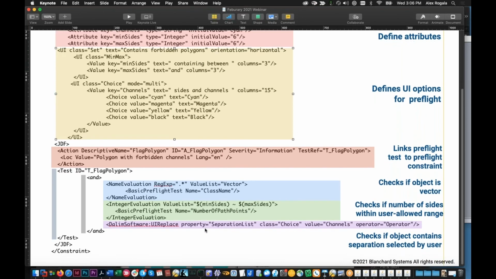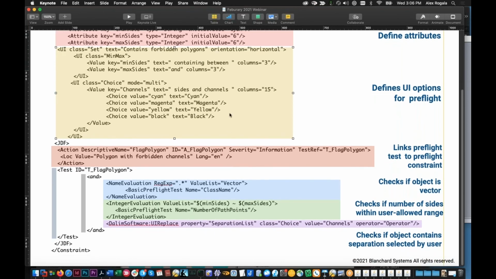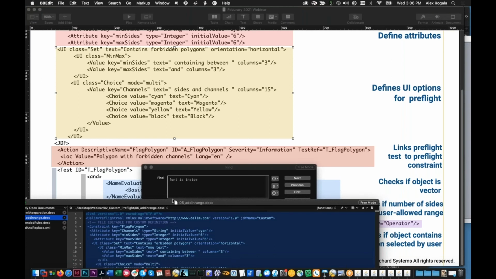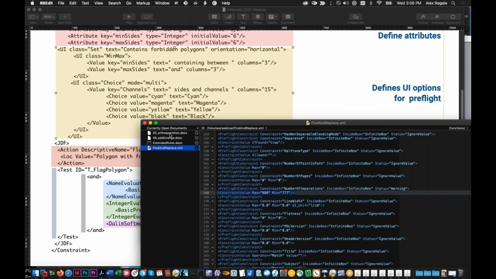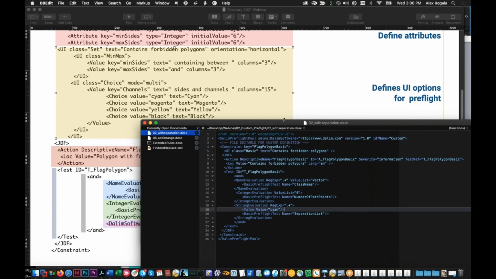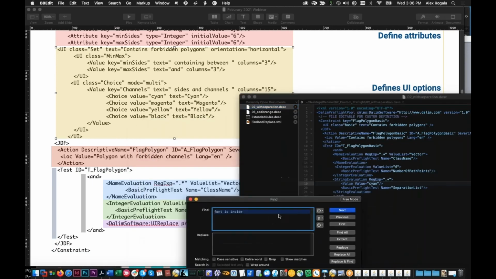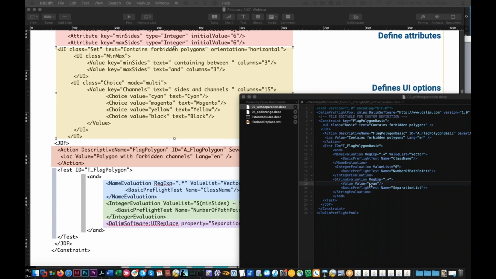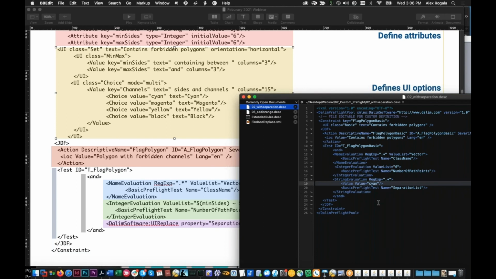And this third one is very different now, because before I had a string evaluation, which checked if the value of the separation list contained cyan, then it was a match. But if you were to edit this and wanted to add multiple values in, you'd have to do something like value equals magenta, which you can't really do programmatically if you're letting the user select this.